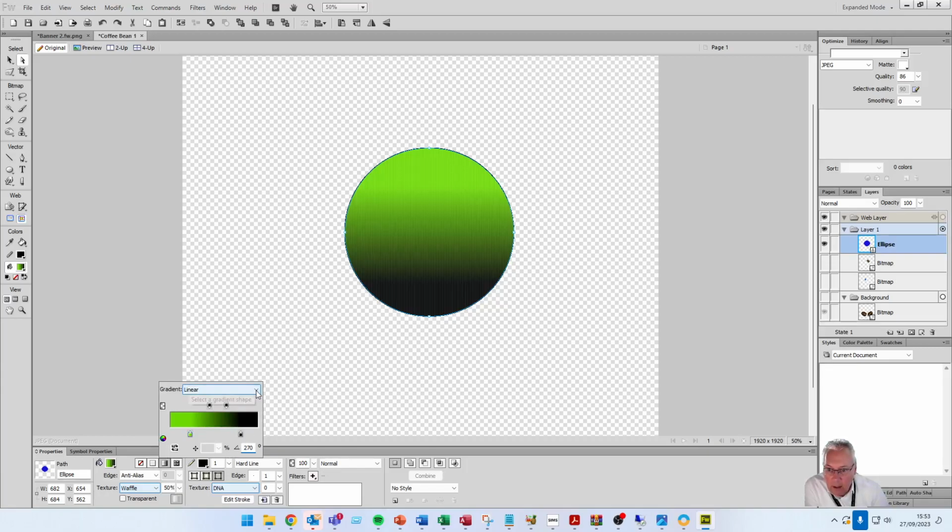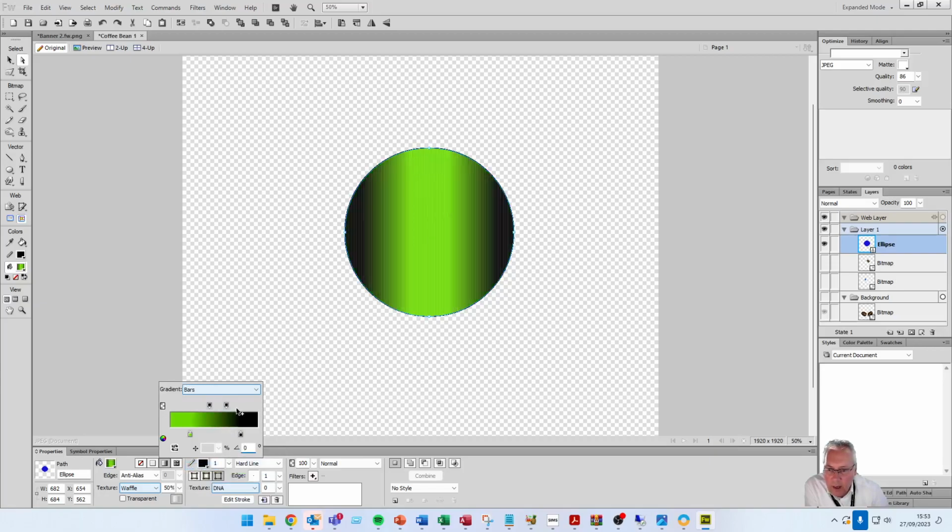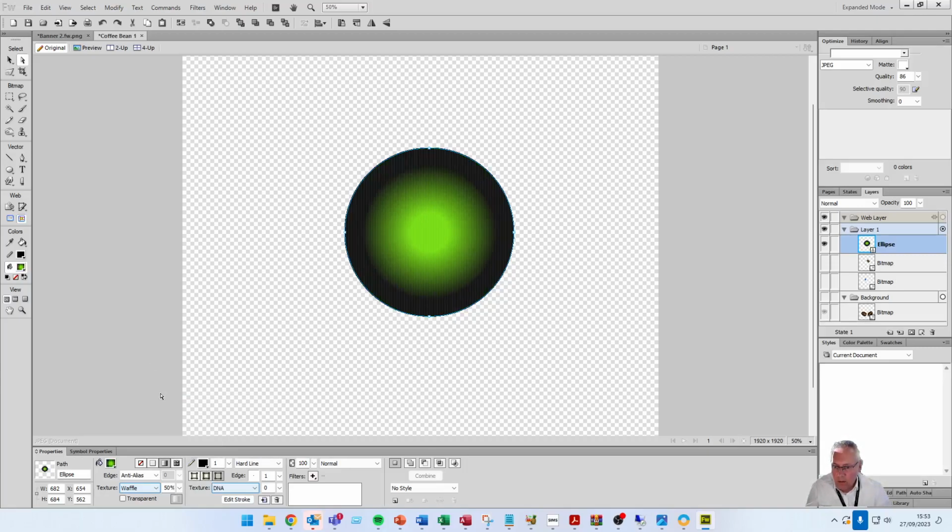So I can do that. I can change the type of gradient. This one's linear. If I go on to that one there, you can see that changes to a different type of gradient. Bars will give me bars. The radial will make it go from the center, and so on. So I've got those fill effects.